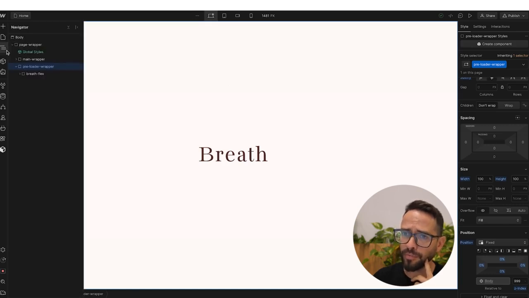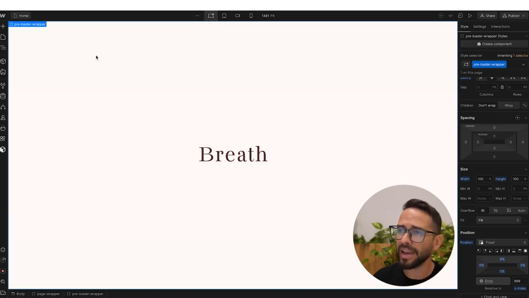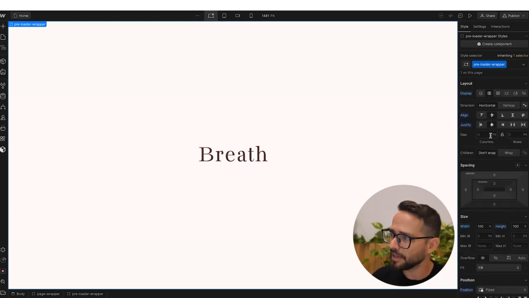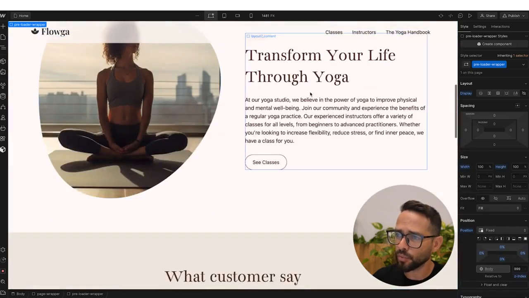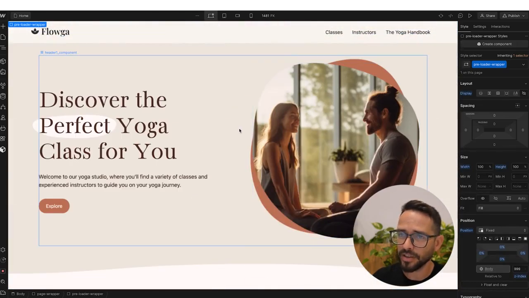Now, first of all, what I want to do is I want to hide this preloader, because otherwise I can't even see, we can't work on the homepage if now we need to change text or whatever. We've got this fixed loader on top of everything, hiding everything. So we need to hide this. So we're going to go here to the preloader wrapper and set the display to hidden. And now we can continue working on this page as if it's not here.